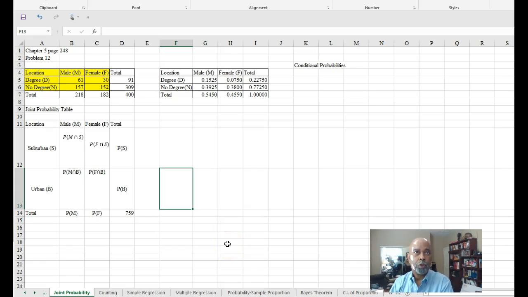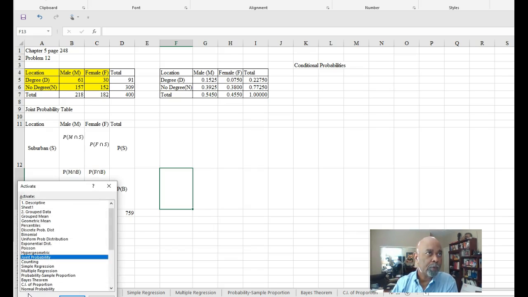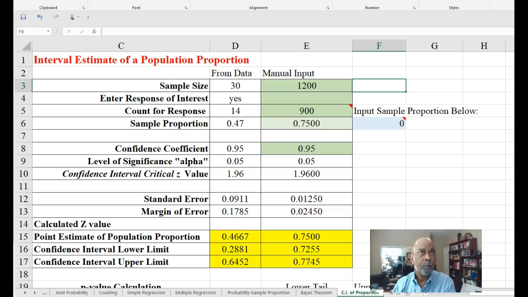So now if you open up your statistical toolkit, again, search for the tab. What we're looking for is the confidence interval of the proportion, which happens to be here. Click OK. And this is the tool that we can use. Now, I've already entered in some of the information. I've entered in the sample size.